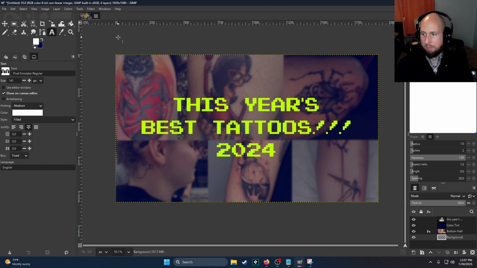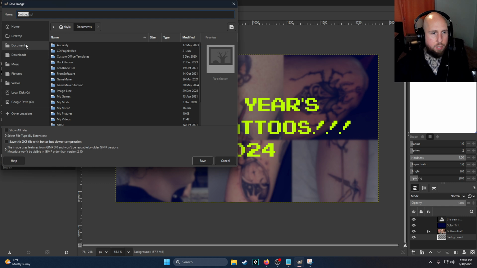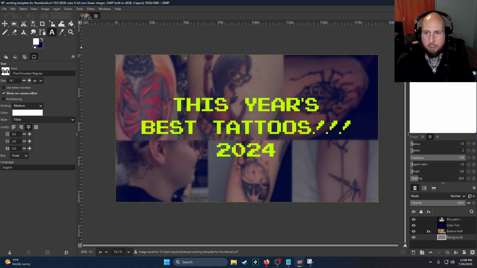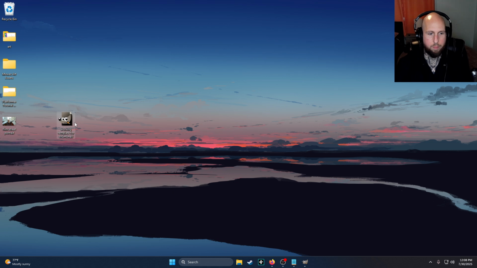Beautiful. Now, you need to know how to export things. Once you create an image, File. If I go to File and Save or Save As, this is going to save the GIMP project to my computer so I can open it up later. If I go to Save As, go to Desktop, and I'm going to say working template for thumbnail and save it. Right, it'll create a GIMP project file right here, so I can open it up and keep on editing it.